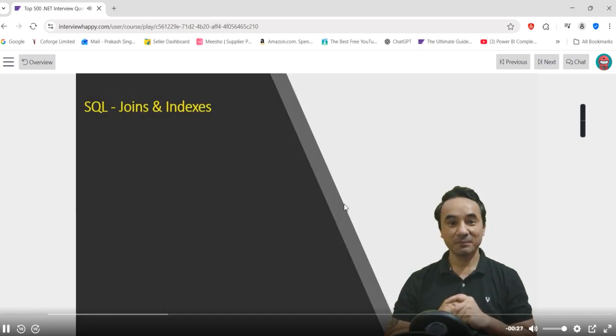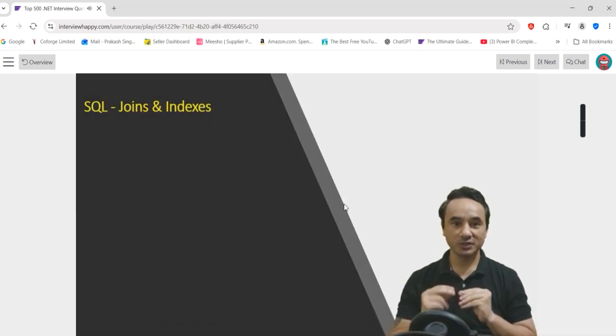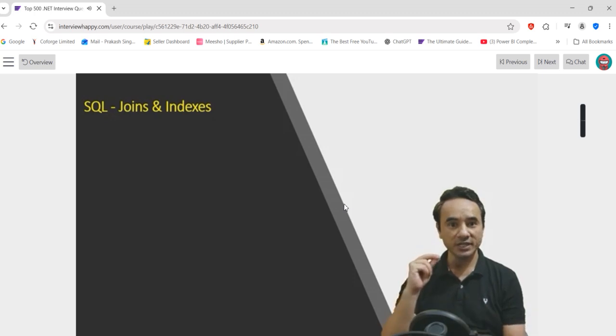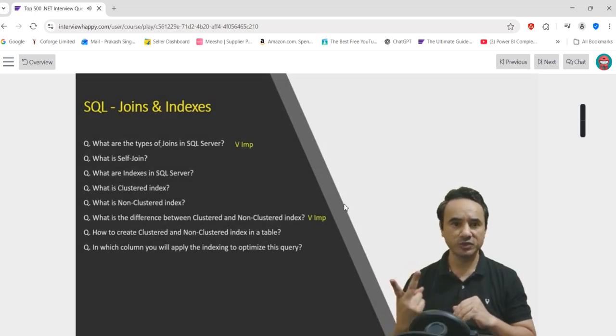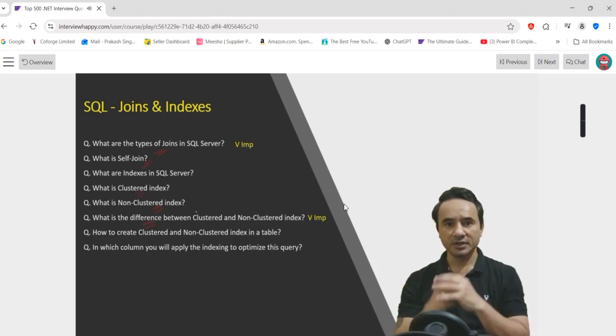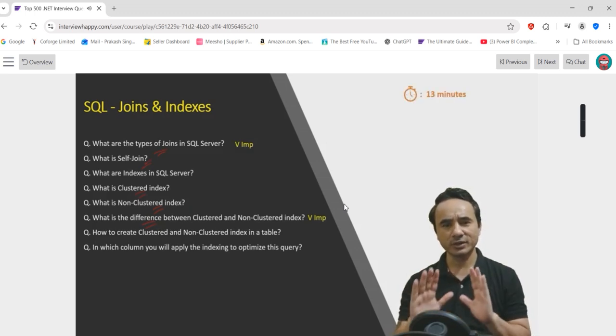All right, after completing the basic questions in SQL, in this section we will cover the questions on joins and indexes. The most asked questions in SQL are from this topic only. Here is the list of 8 questions. First we will cover questions on types of join, self-join, and then questions on indexes, clustered, non-clustered, differences between them, and how to use them. The approximate duration of all these questions is just around 13 minutes.